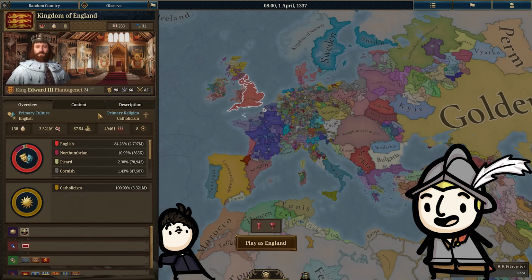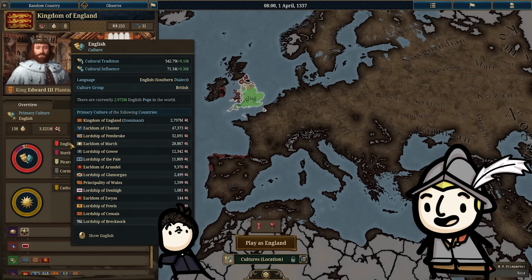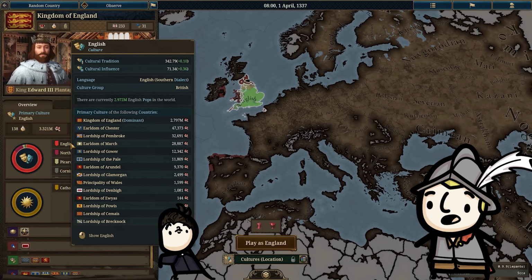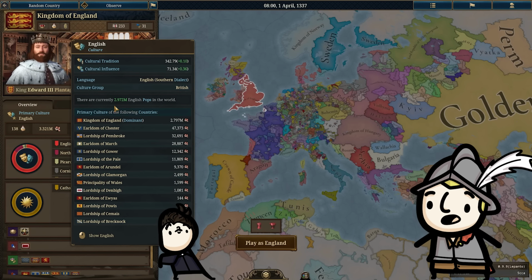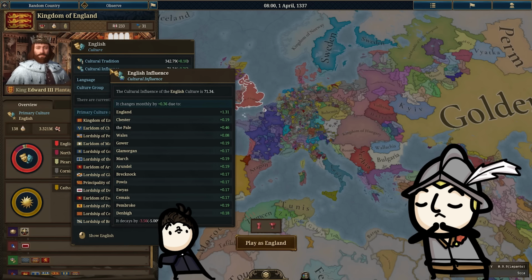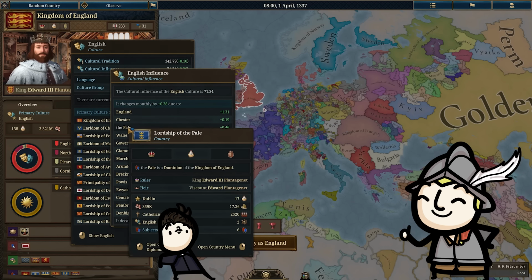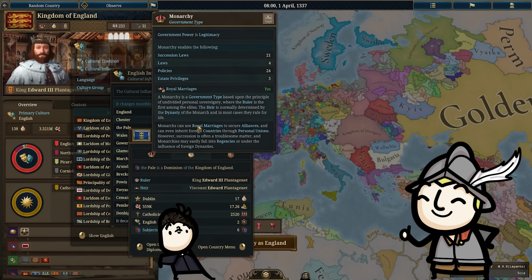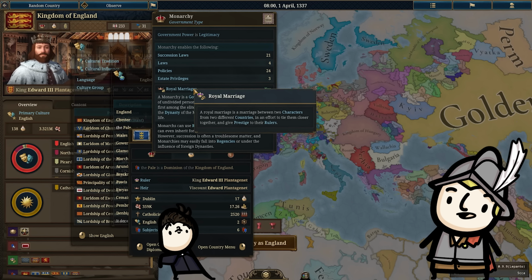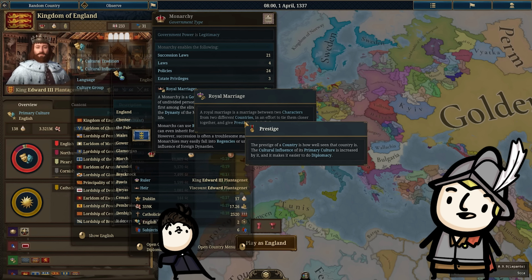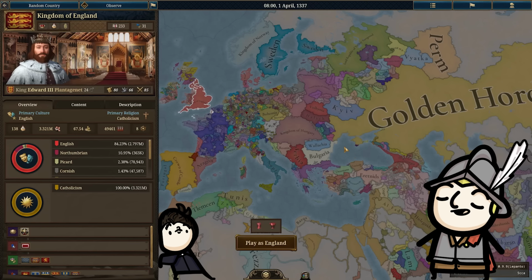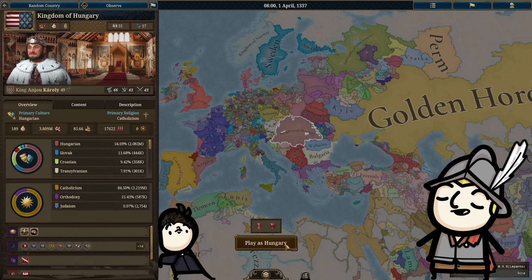We can take a brief moment to test out our nested tooltips here as well. If we simply hover over the word English, we could get a brief rundown of the English culture in the world. If we want further information from this panel, all we have to do is lock this tooltip and then hover over another one, and so on and so forth down the line. Most elements in the game will have a tooltip attached to them to help you navigate the complex world of Europa Universalis V. For now, I'm going to select Hungary and click Play as Hungary.